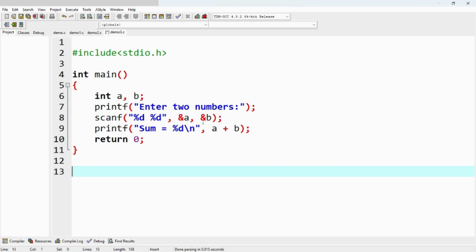So this is nothing but that the values entered by the user will be stored in respective variables, that is a and b. Again, we have used a printf statement to display the sum of the numbers. Whatever numbers the user will be entering, we are going to show the addition of those numbers. So let's quickly run this program and check how the output is.